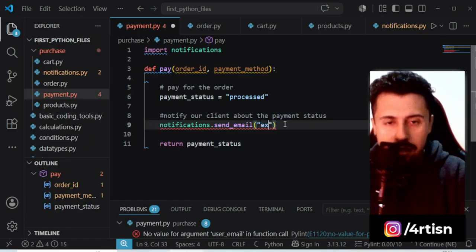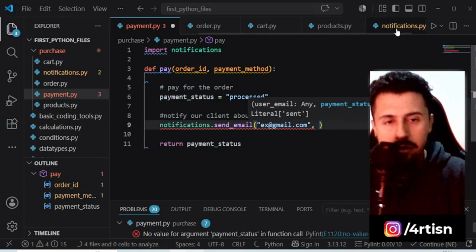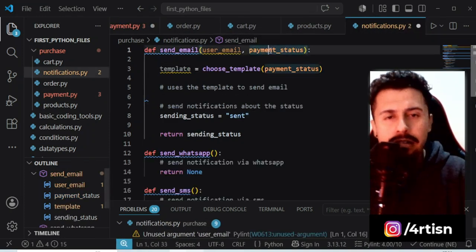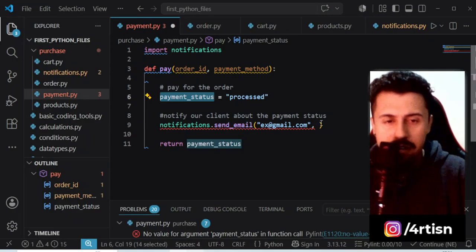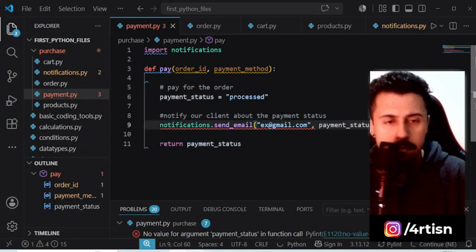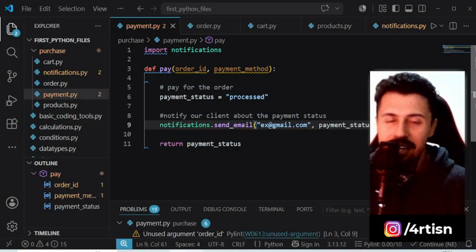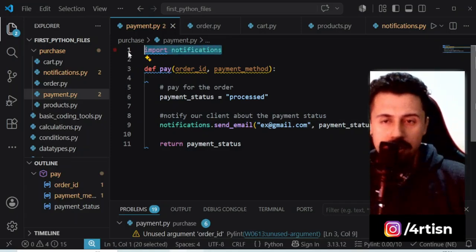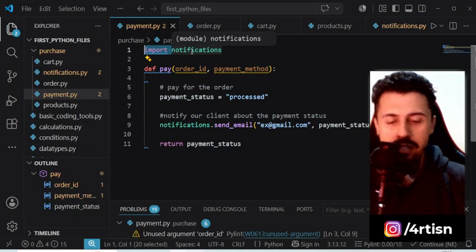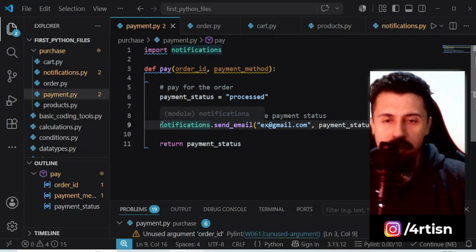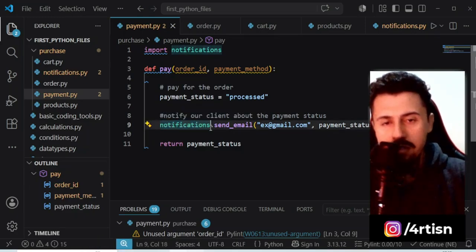So let's pass as a parameter first, that is the email. So example at gmail.com, and let's pass the other parameter, that is the payment status, and this payment status we have as a variable, so we can pass it here. All right, and now it's not marked as red anymore because we have imported the module that the function we need to use belongs to, and we have specified the name of the module dot name of the function. All right.